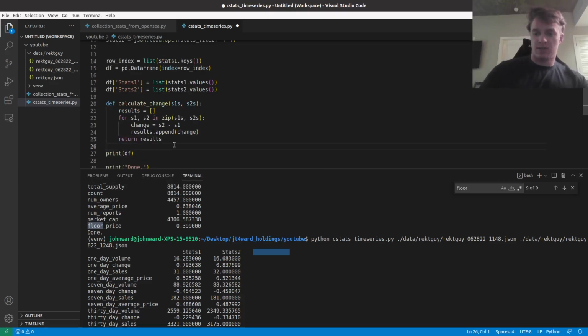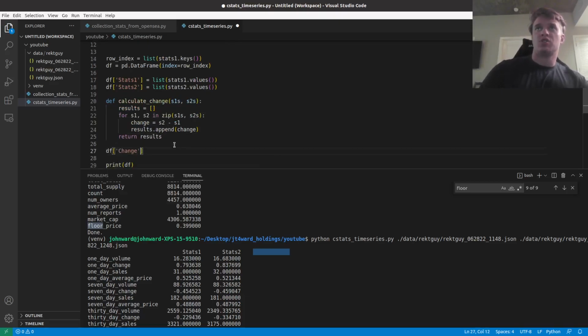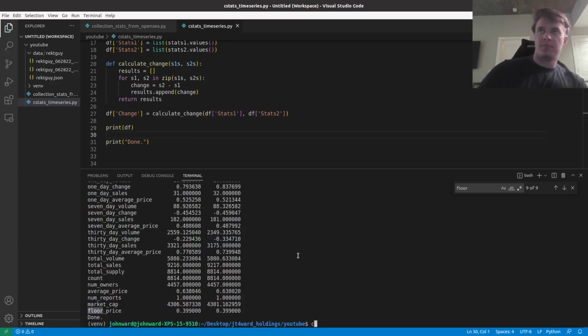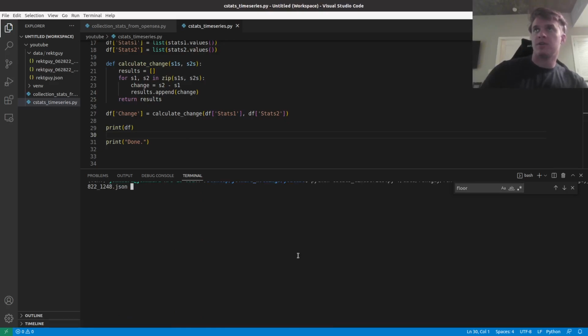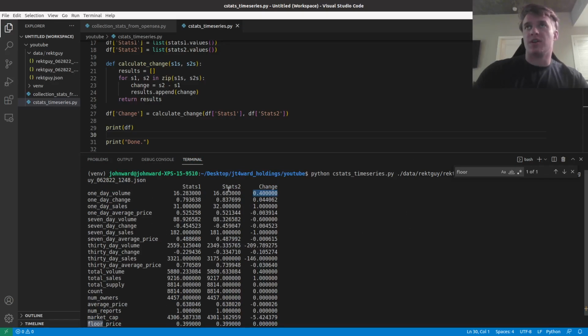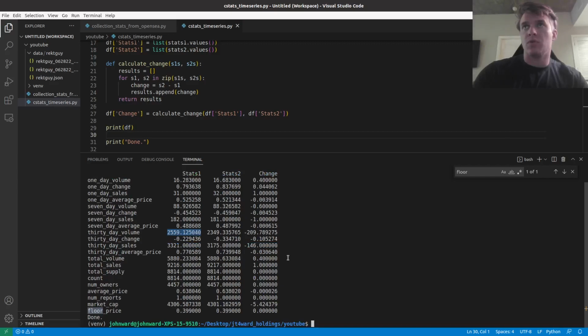So we're going to say df_change is equal to calculate the change for df_stats1 and df_stats2. Okay. Print the data frame, done. So clear that, run it again. Right. Boom. Change, here's our change right here. That looks pretty good to me. Cool.